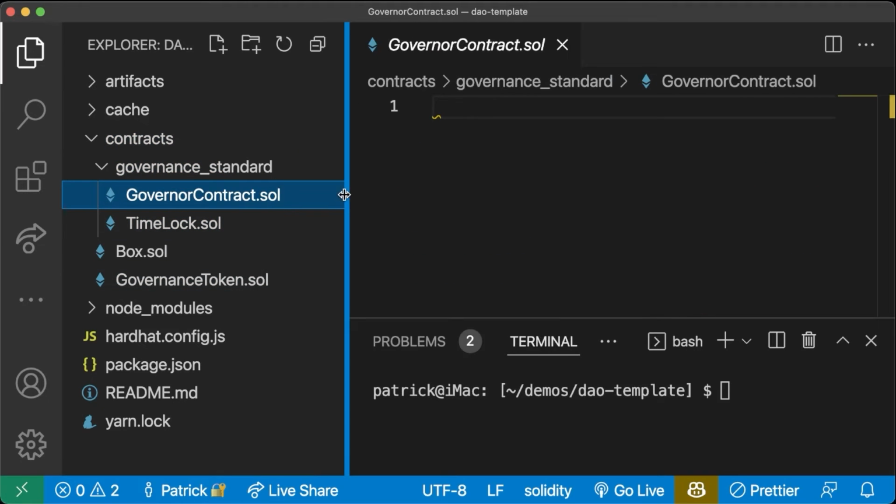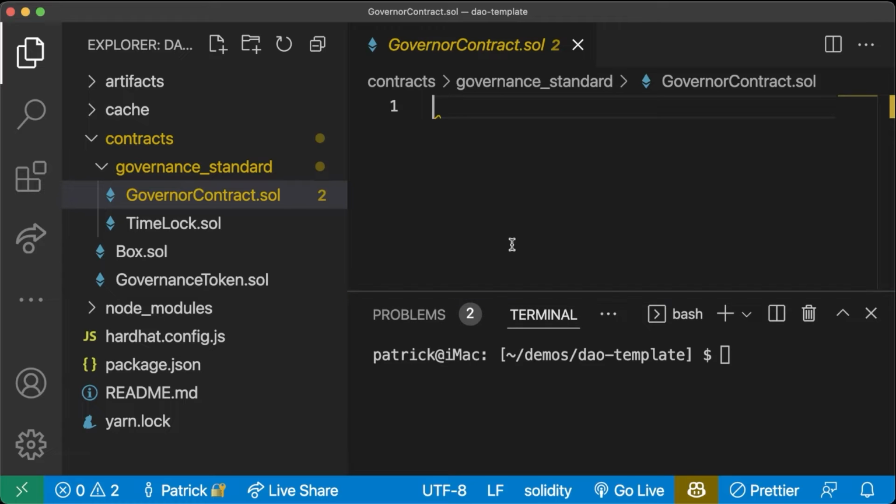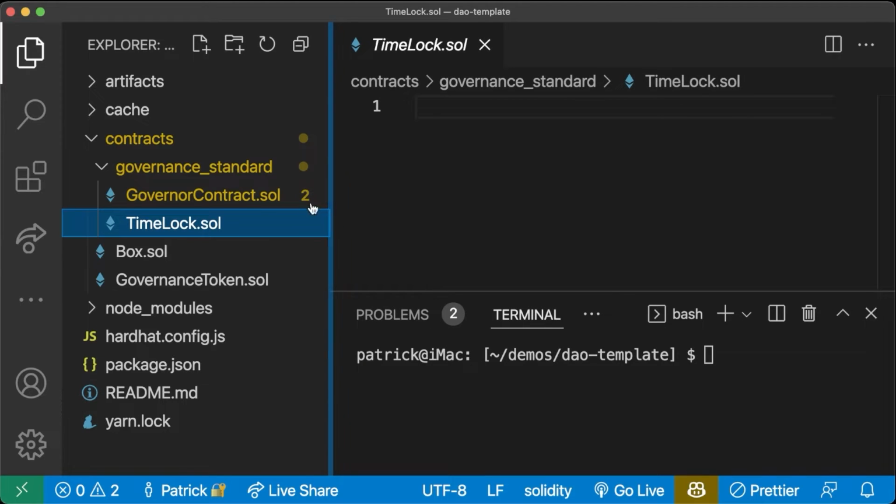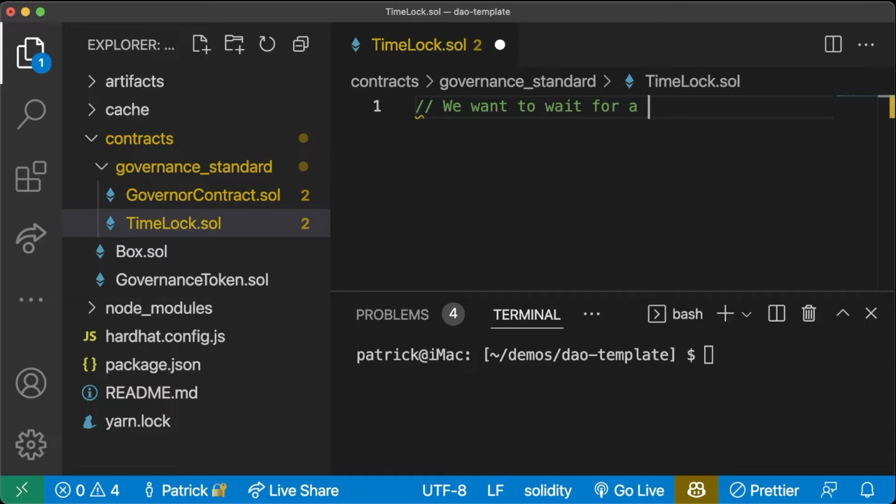So our governor contract.sol, this is going to be the contract that has all the voting code, all the voting logic that our governance token is going to use. The timelock is actually going to be an additional contract that is actually the owner. So the timelock and the governor contract are sort of one and the same, but the difference is the timelock is actually going to be the owner of the box contract. And this is important because whenever we propose or queue something to a proposal to go through, we want to wait, right? We want to wait for a new vote to be executed.